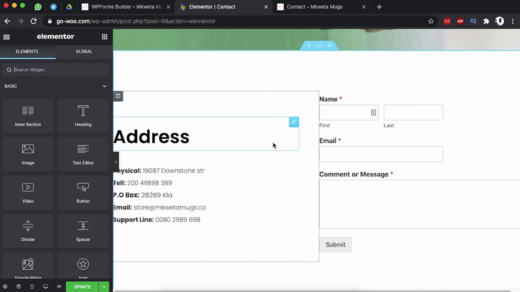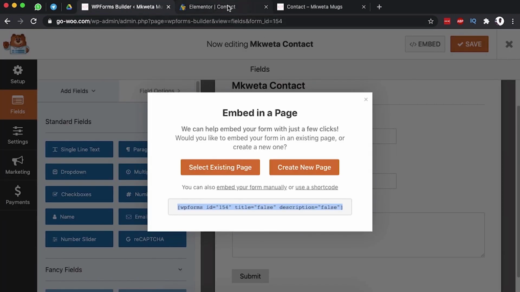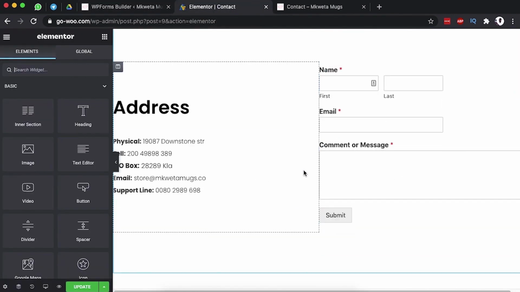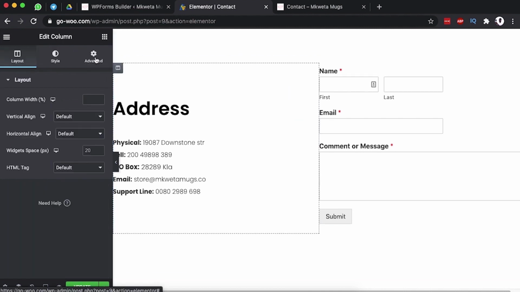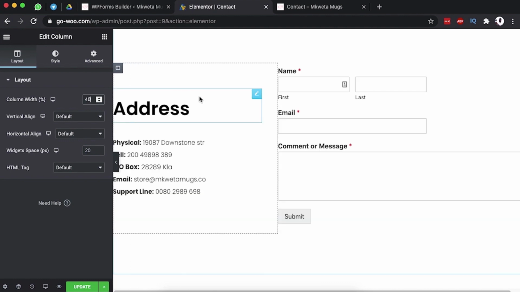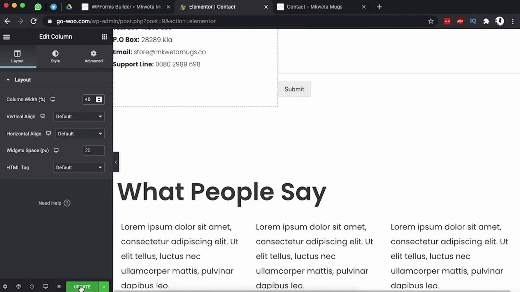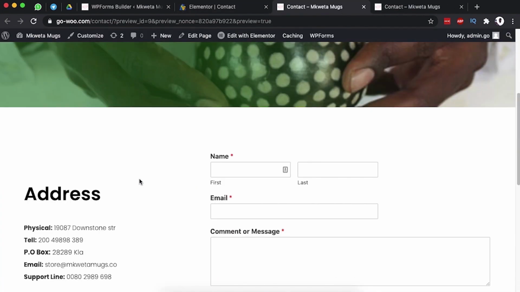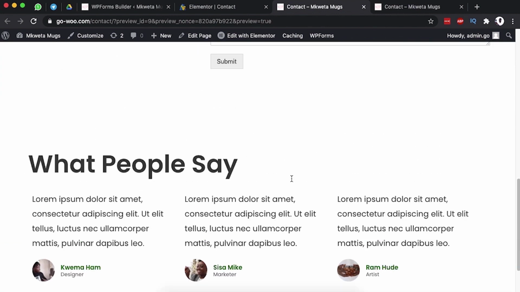Now that should bring up our contact form that we just created in WP Forms, and it will show up over here. Now what I'm going to do is adjust a little bit on the column width. So this can be like a 40, and this is taking up like 60% of the whole page. And I'm simply going to update. Let me look at the preview. So we have the contact form over here and our testimonials.